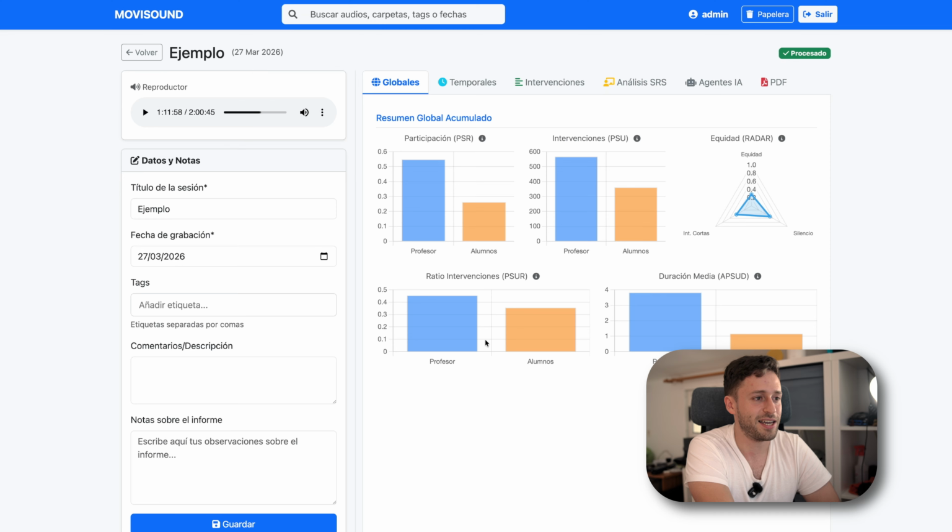So for example, in this case, we see that the teacher spent about 55% of the time speaking, while the students only spoke for 26%, but that's actually quite good, 26% of the time that the students spend participating in class. That's actually a good result in this case. We have also the number of interventions, the ratio of interventions, and also the average duration for each intervention. In this case, for example, the teacher spent on average 3.8 seconds and the students 1.1 seconds.